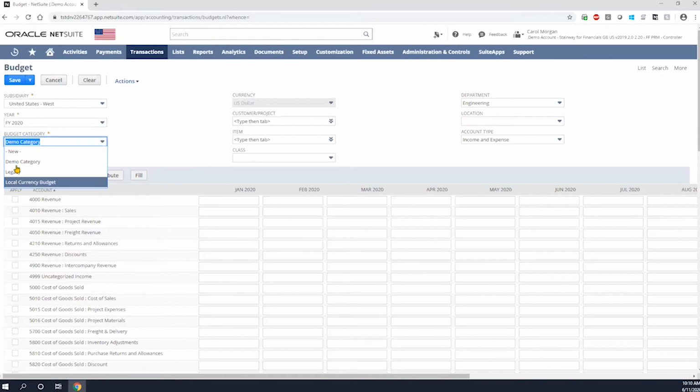And as you can see, I have a couple different budget categories set up here. For the Department of Engineering, I'm going to go ahead and do a budget to my revenue sales and a budget to my cost of goods sold. So let me just type in some numbers here.